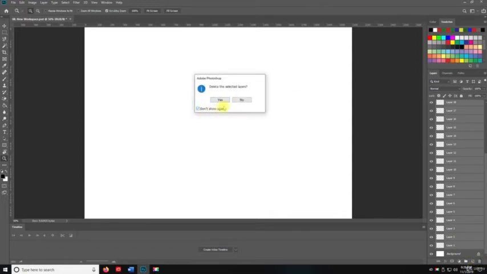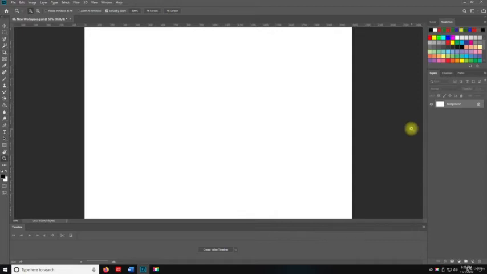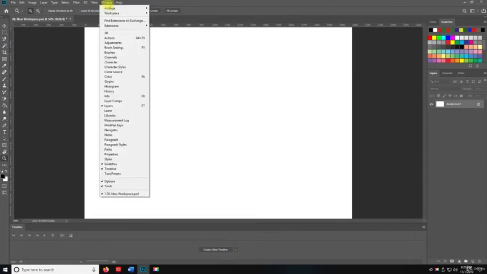I'm going to click on Don't Show again. It's going to say delete the selected layers, so it's not going to prompt this when you delete a layer. Just so you know what that is. That's why I keep the layers panel as tall as I can, or stretch it vertically as much as I can, because of how many things go in the layer menu. There's a lot of layers that you can add in there.